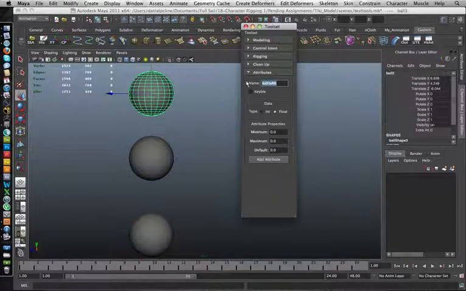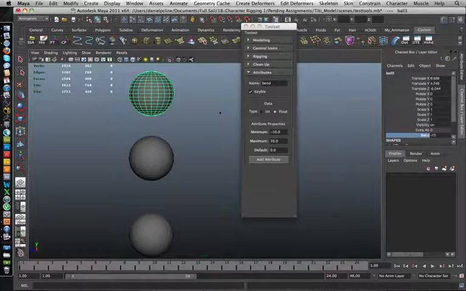If I type in bend, make it keyable, set the minimum to -10, maximum to 10, and default to 0, add attribute, I get a bend, it is keyable, and if I middle mouse, I can only go to -10, and I can only go to 10.